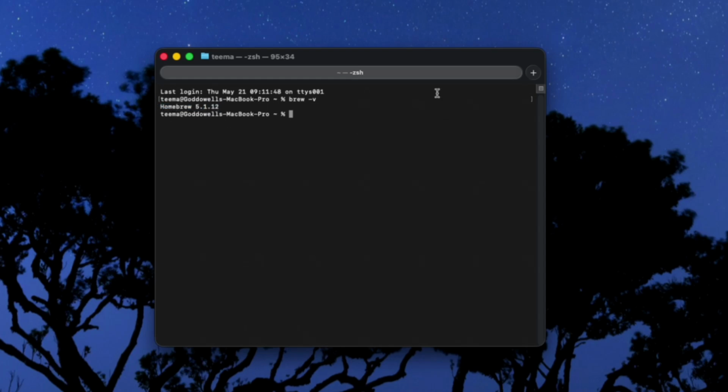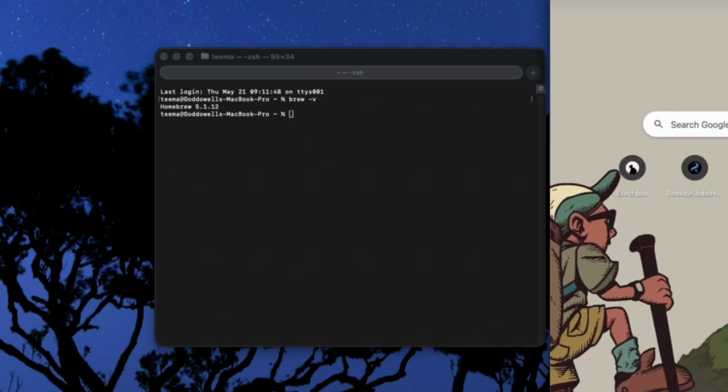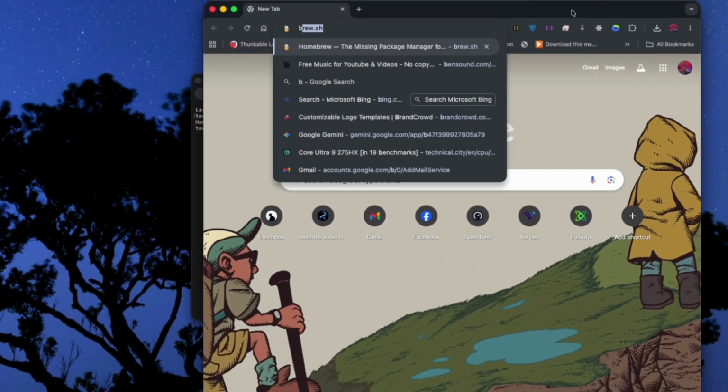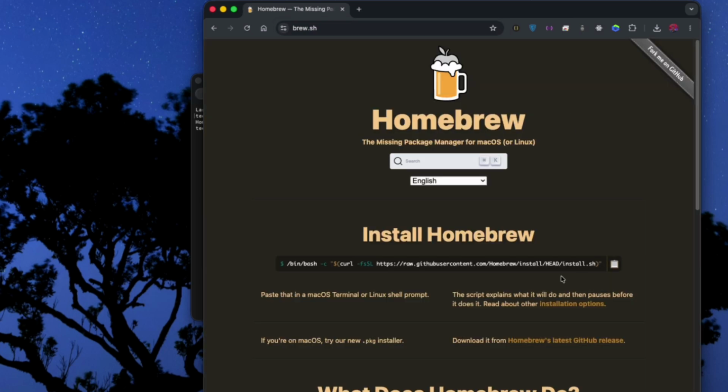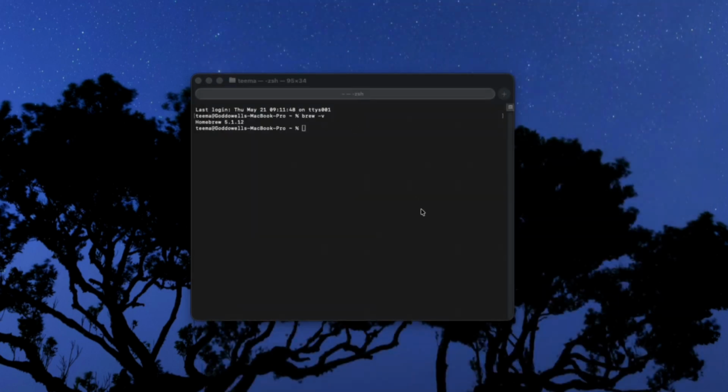Now if you check this and Homebrew is not installed, installing Homebrew is very simple. You can just head to brew.sh, copy this command, paste it in your terminal, and that should install Homebrew. Now we already have Homebrew installed, so let's type in the command brew install lua luarocks and hit enter.